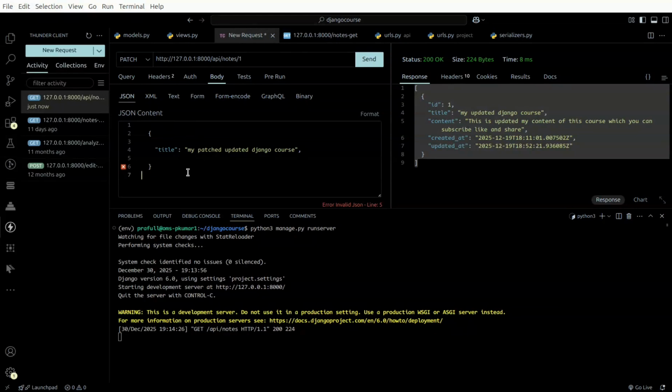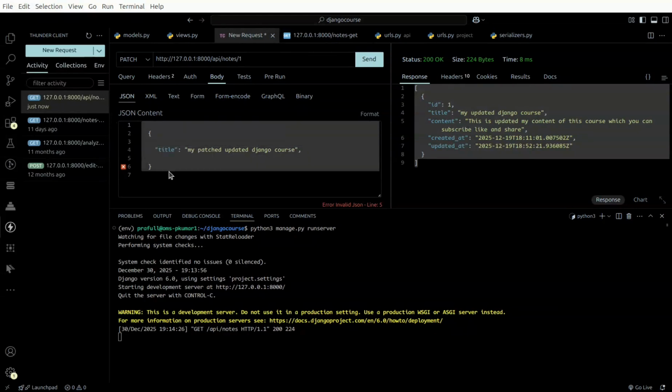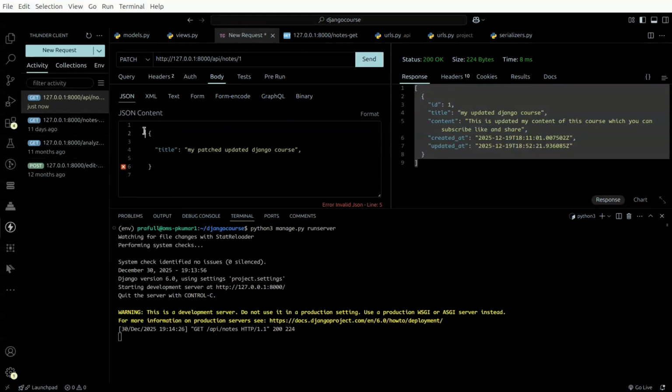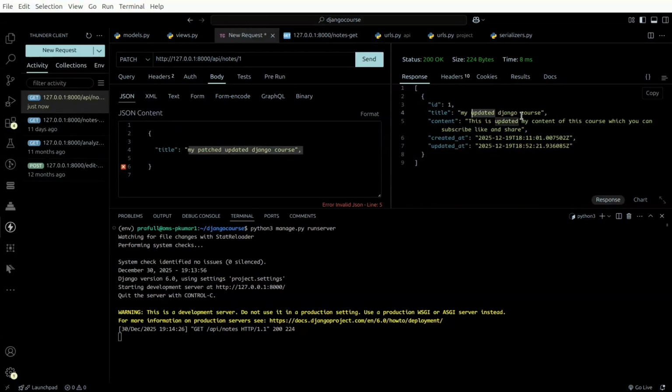We have to remove this also. So this has to be the body. We have to pass everything in JSON, and the field name and the value that we want to update. So initially it was my updated Django course. Now it must be my patched updated Django course, and we are updating a single field only. Here you can see in post input method we need to update all the fields, but in patch we can update a single field. Hence we can update our data partially.